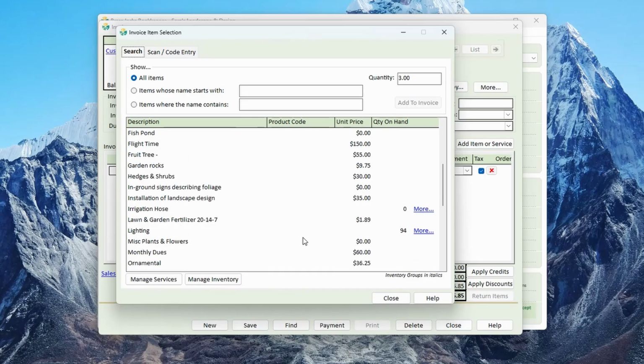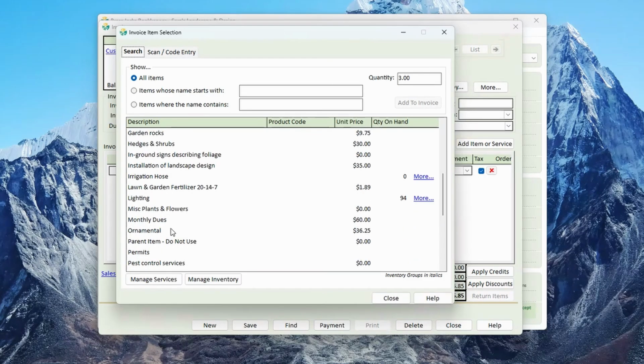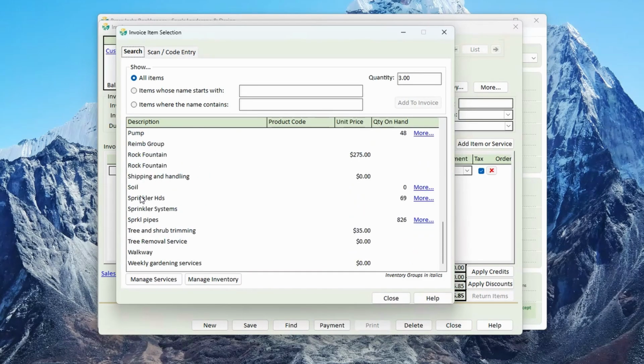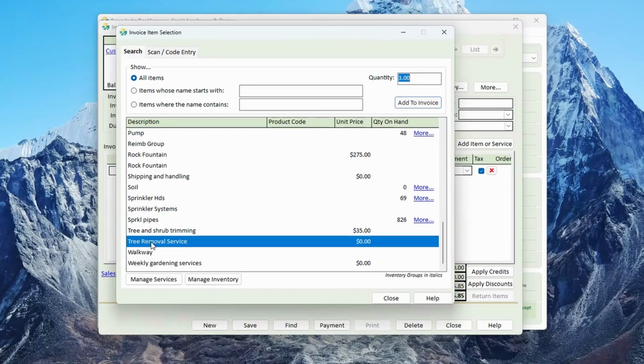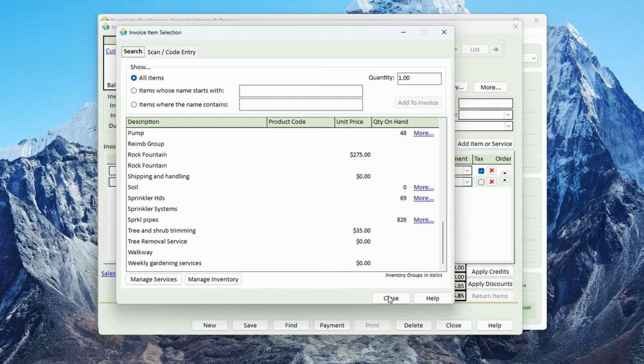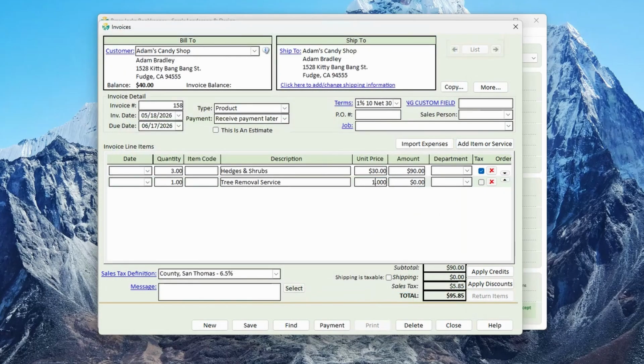And we also did some tree removal. We did 1 of those. That doesn't have an amount, so we're going to need to go in and say how much that was. This is a very small tree. It was only $100. So if you need to add departments to these, you can do that here. We'll just say these are both landscaping.